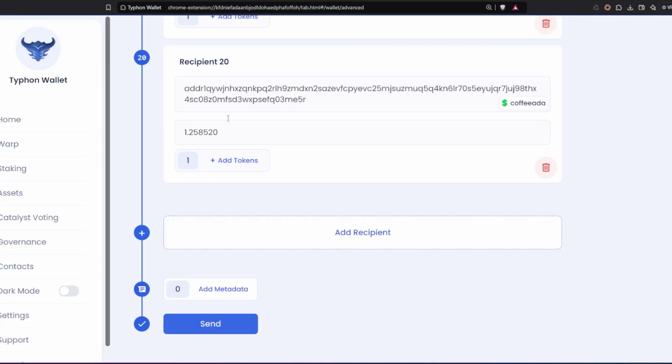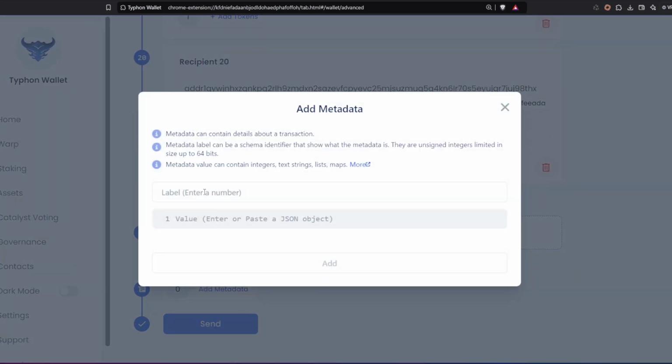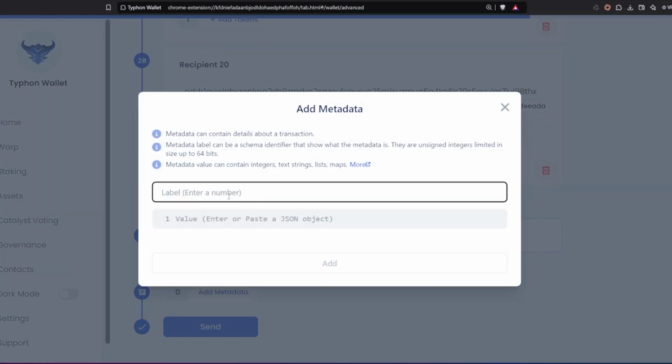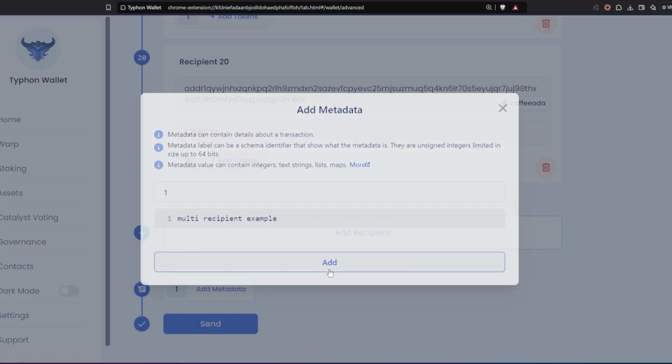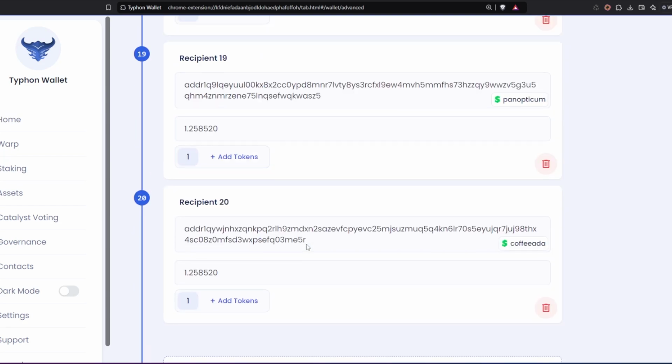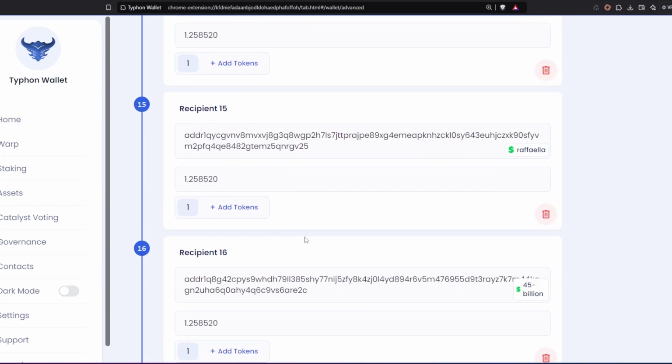There we go. So 20 recipients, and I can still add more, which is really cool. Oh, I can add a little bit of metadata here. Label, enter a number. Enter a value. Let's see here. Multi-recipient example. There we go. Let's add that as metadata. That way we can see that actually come on chain. And everything there looks good.